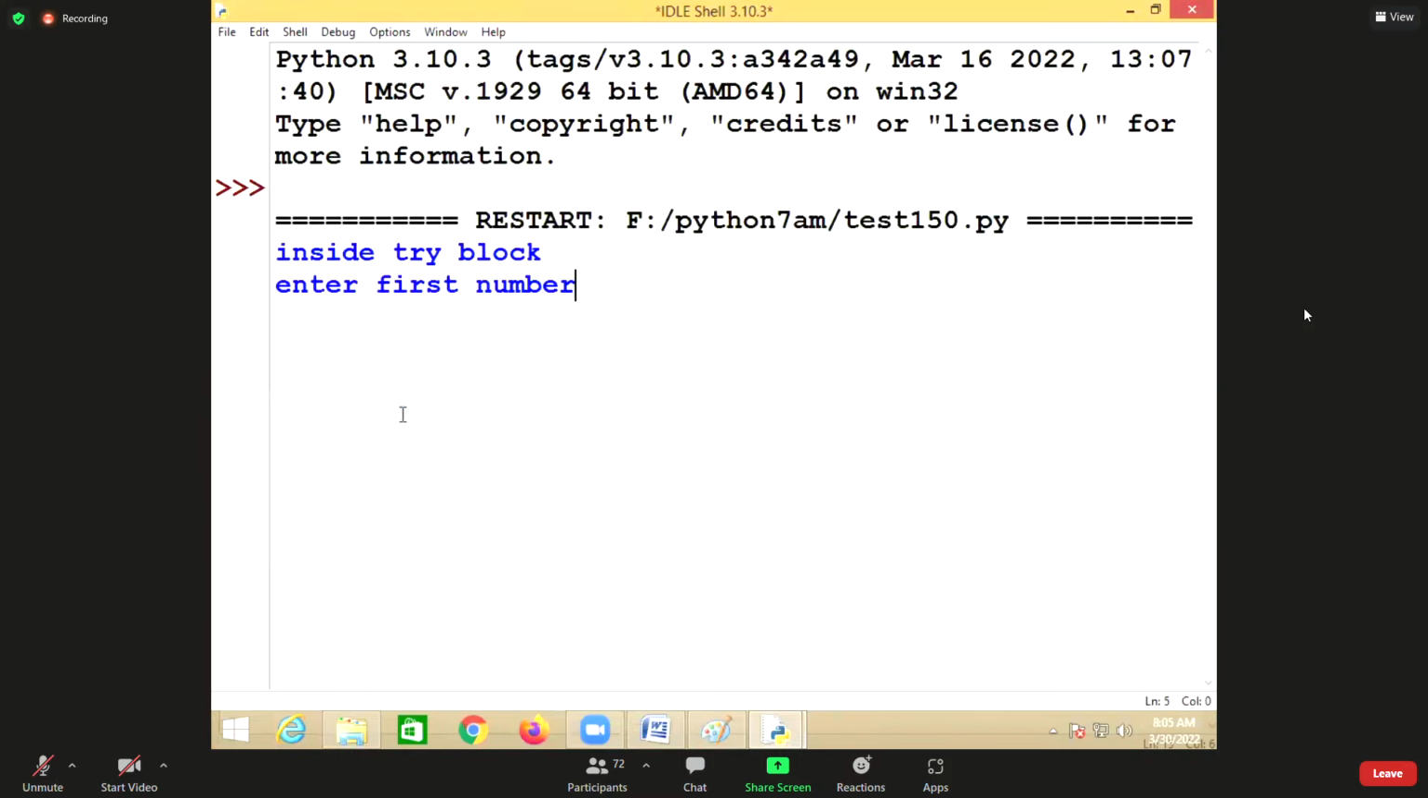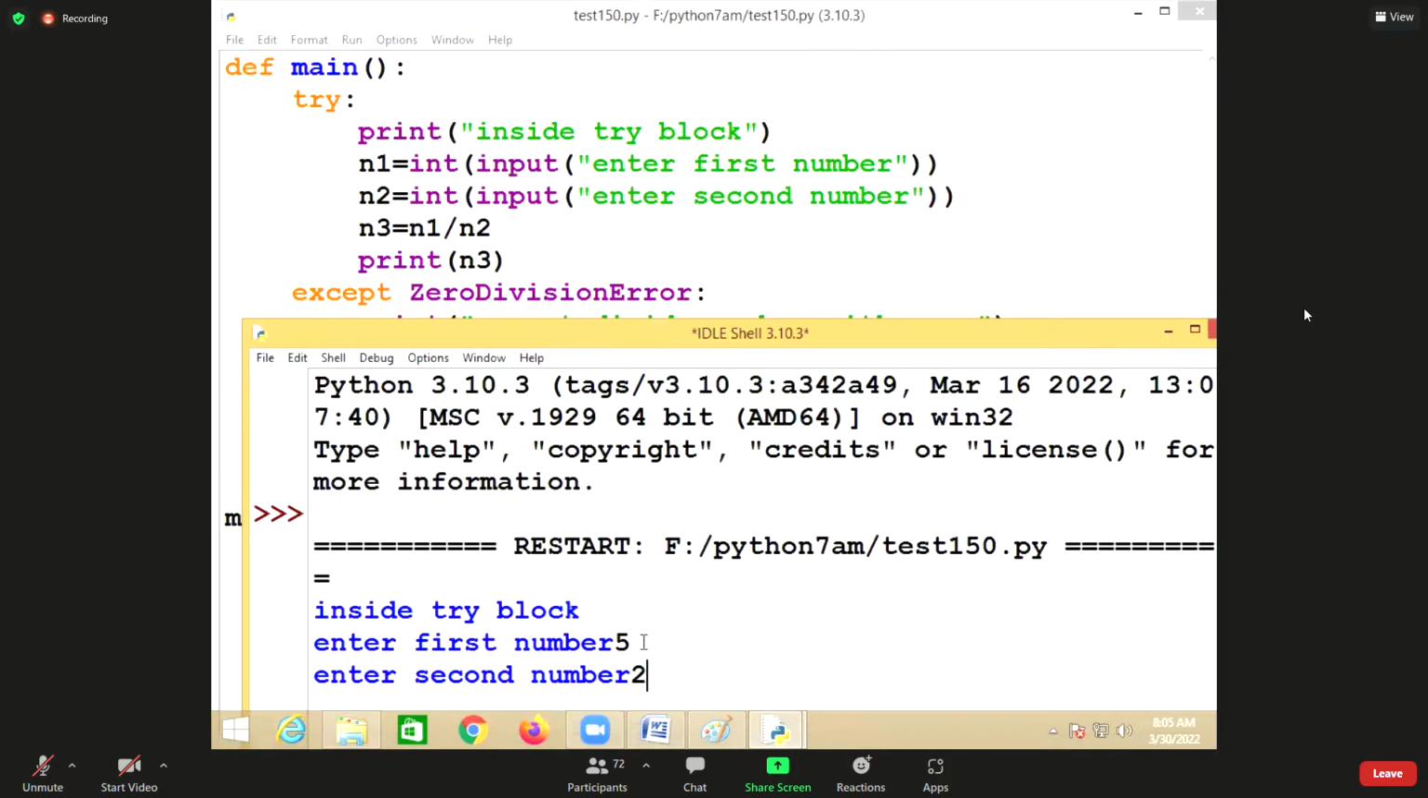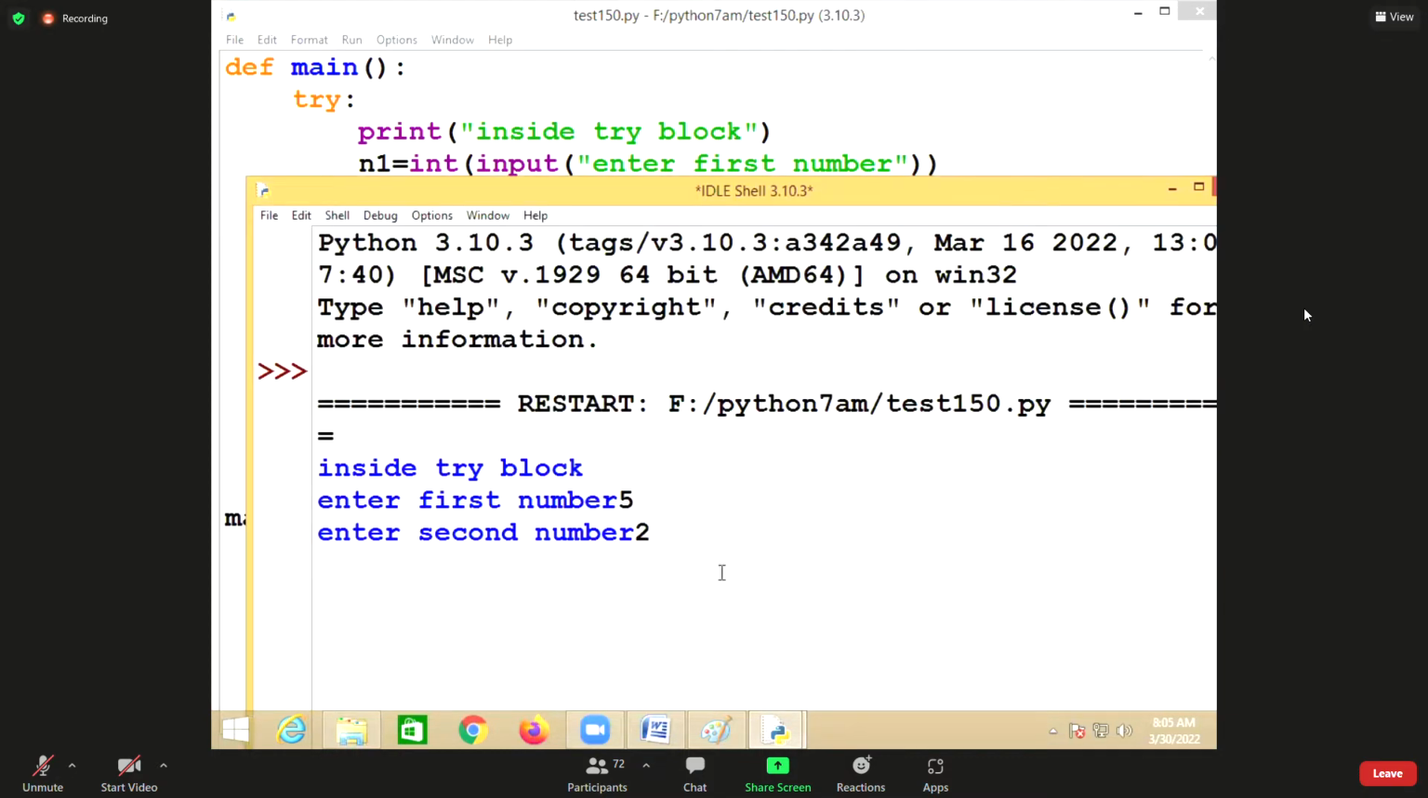So once you run this, now you can see the message inside try block, and it is asking to enter the first number. The first number is 5, and the second number is 2. What is the first number I've given? 5. So the value of n1 is 5, and the value of n2 is what here? 2. And 5 divided by 2 is what here? 2.5.